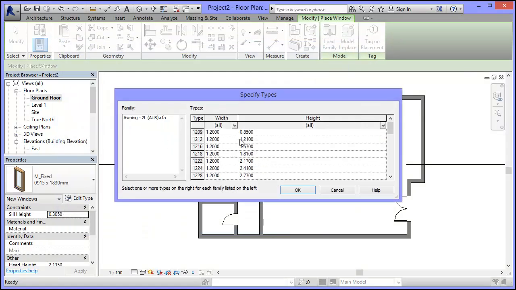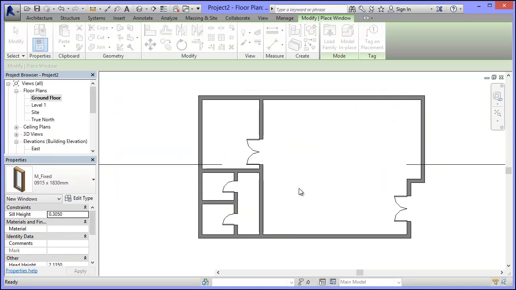I've got various dimensions there that I can use. Now you need to look, these are in meters, so how big you want it is, you know, the height and the width and so on. I'm going to go for a fairly big one, so I'm going to go for maybe 1.8 meters wide by 2 meters high, so I've got plenty of light coming in. I'm going to say OK to that.